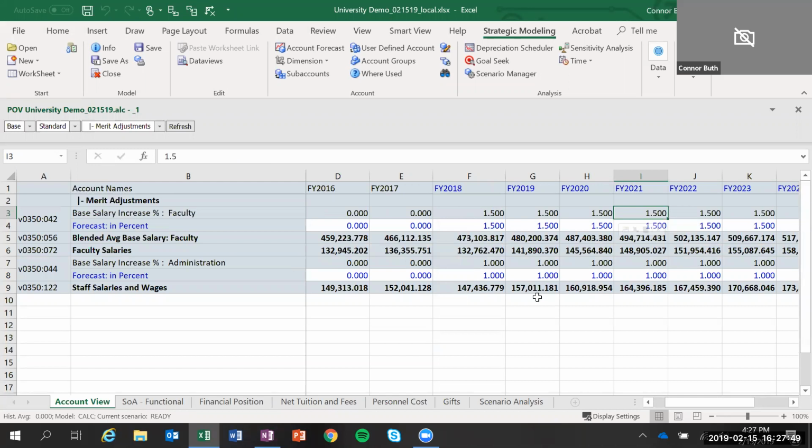We've forecasted out our target faculty headcount. Within this account group here is where we can look at a blended average salary and the overall salary expenses. Oftentimes we'll factor in a global driver here, this merit or base salary increase percentage. Here we have a flat 1.5% increase year over year.